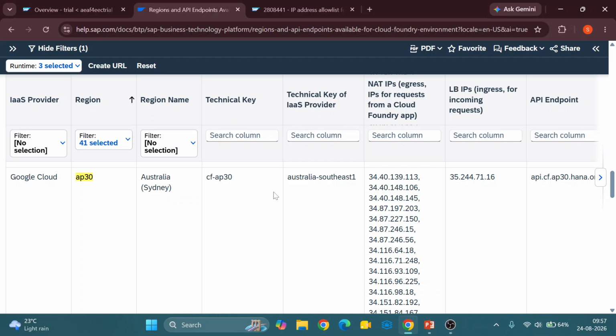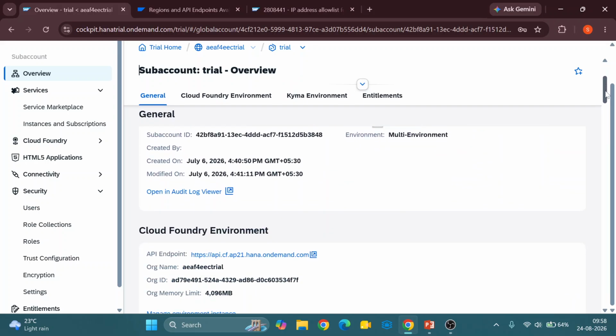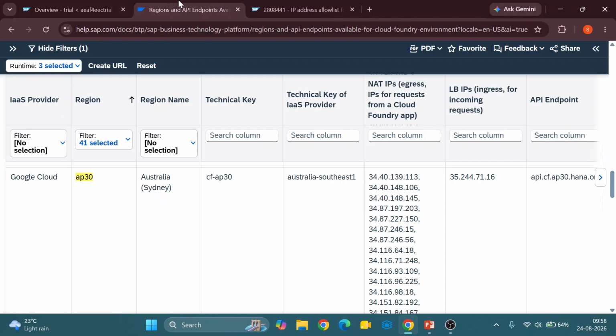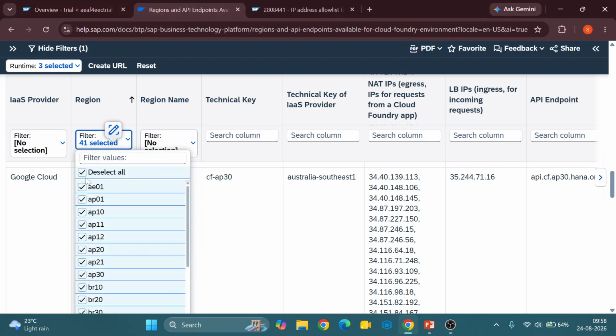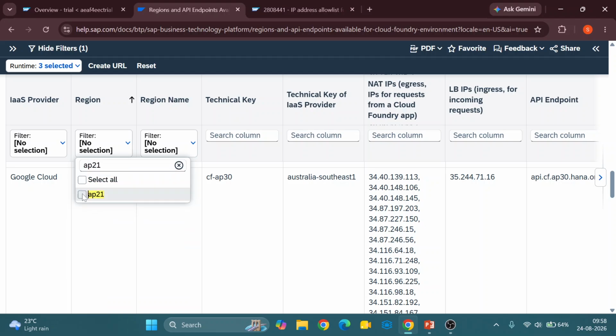Now, how do you know the region of your tenant? If you go back to the BTP, or you can even check your Integration Suite URL, here you can see the region, right? AP21, EU20, like that. You will see some regions over here. So take this region, go back to this help document, and search for your region. Now my region is AP21.